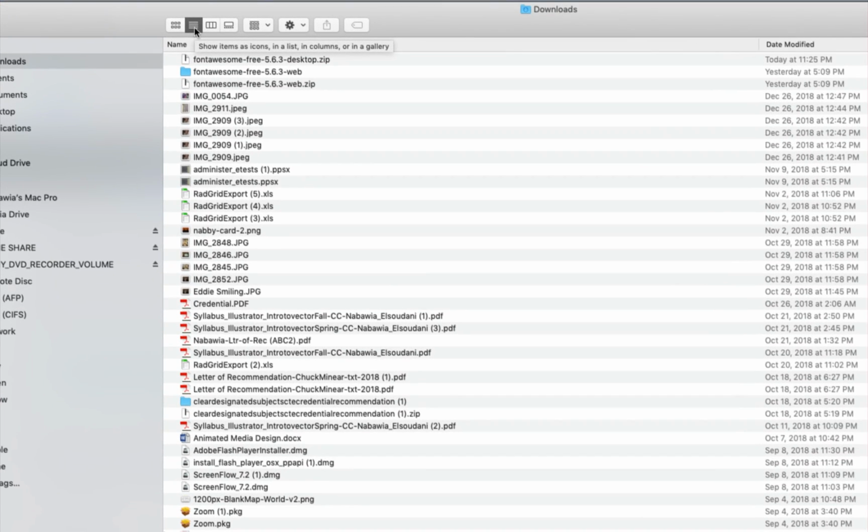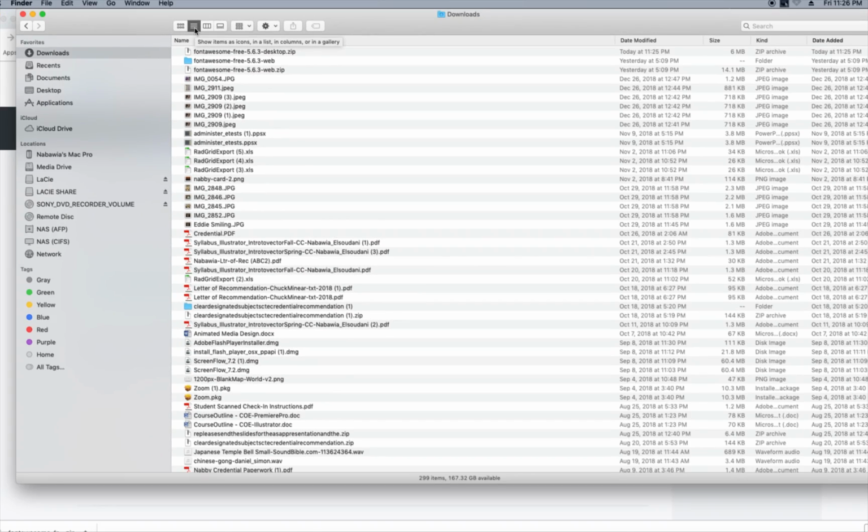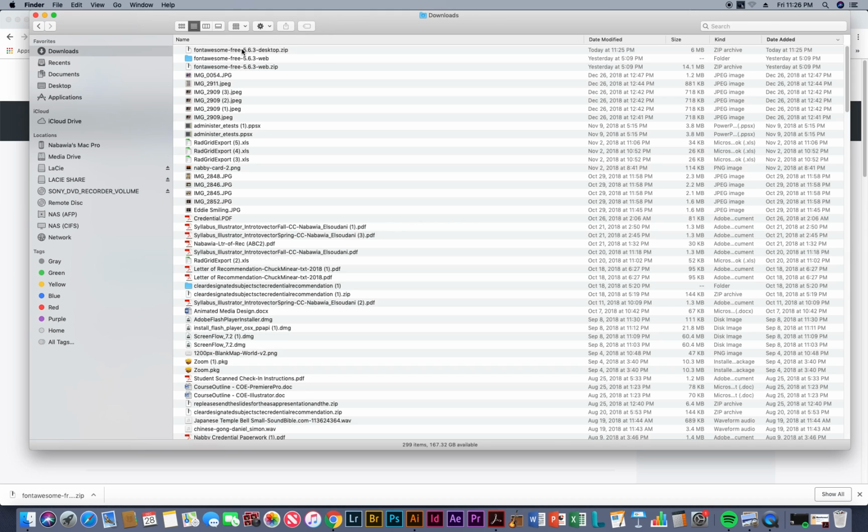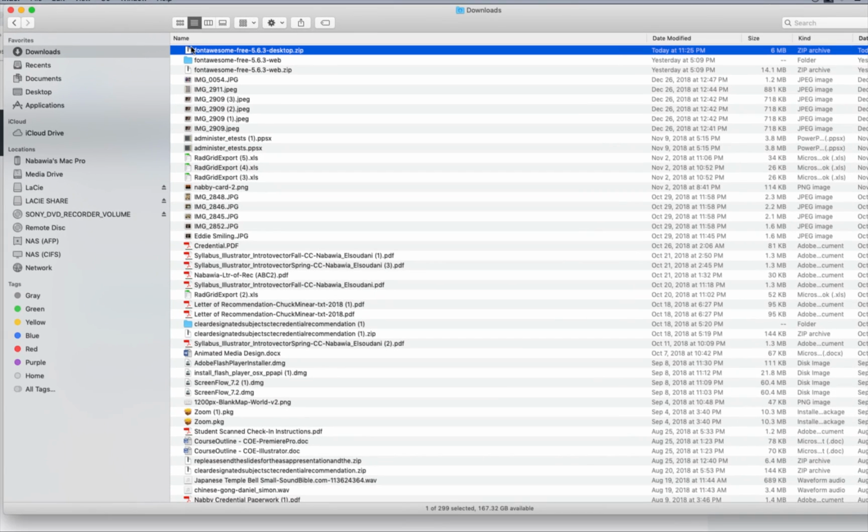Normally I always say go in column view, but for something like this where I have a ton of things that I downloaded, I like to organize by clicking on date added. Of course, for you guys at school, everything gets deleted, so you should just find that one item in your downloads. So that should be easy to find. So Font Awesome, there it is.